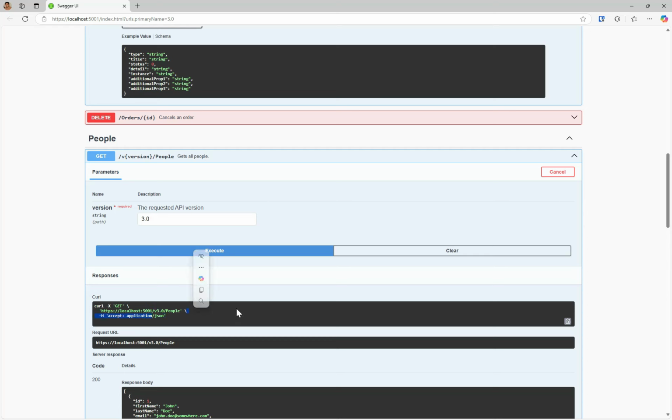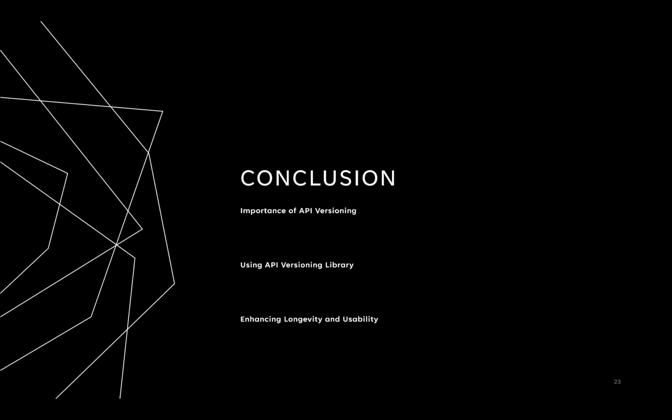So this is it, the basics of getting API versioning working in your code. In conclusion, API versioning is a vital practice for maintaining effective and reliable APIs. By leveraging the API versioning library in C#, developers can implement versioning strategies that enhance their API's longevity and usability.